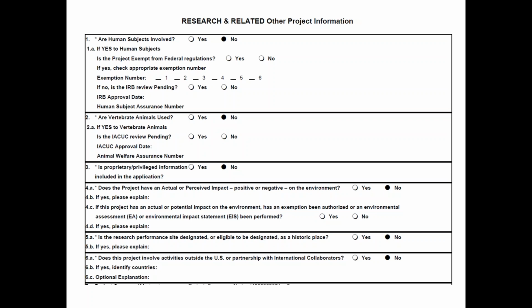If no, is IRB pending? If you have it, you put your IRB number. And then there's a section for animals there, which we'll get to in a minute. You can also list, number 3, is there proprietary or privileged information? A lot of times if you're working with companies, they will allow you to put their proprietary information in the grant under the expectation that you're going to check that box.